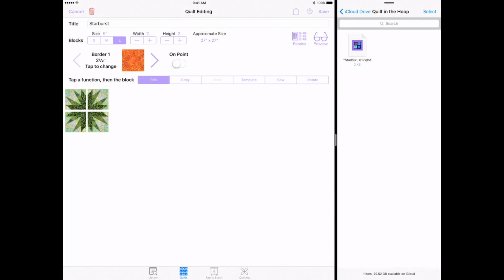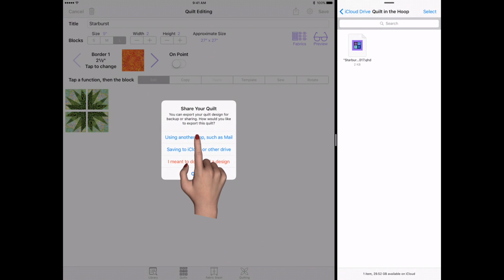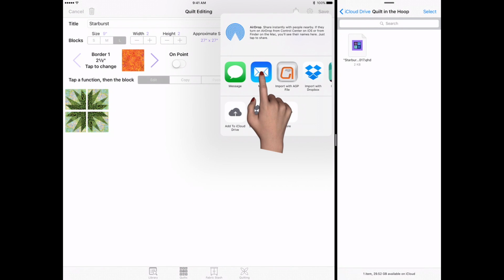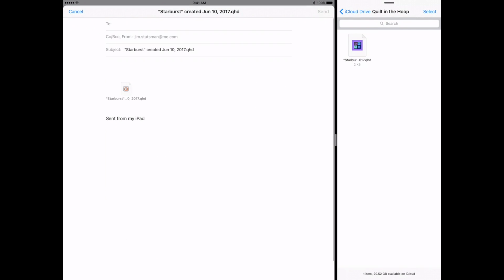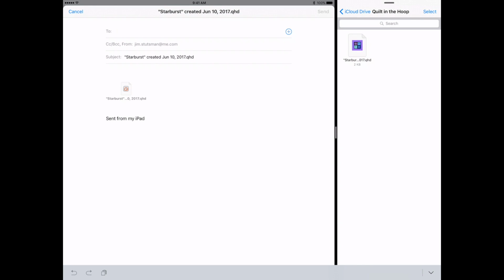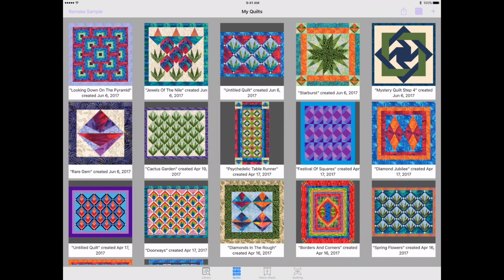Next, we'll export using the Mail app. This is the easiest way to share a layout with someone who also has the Quilt in the Hoop app. Tap the Share button again. Choose the first option, then tap on the Mail icon. A new Mail window will open containing your quilt layout as an attachment. Enter the address of the person you want to send it to and tap the Send button. As you can see, it's very easy to export a quilt layout.